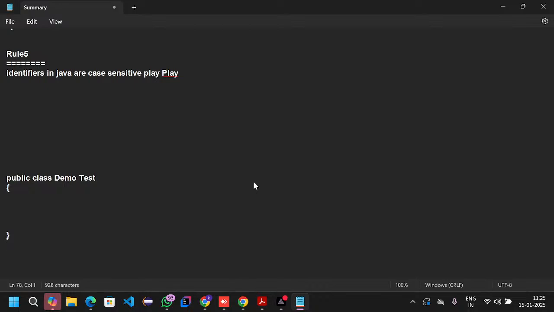Next, let us go ahead with Java coding or naming conventions. The next heading is Java coding or naming conventions. While writing Java code, you have to follow some certain rules. What are the rules?